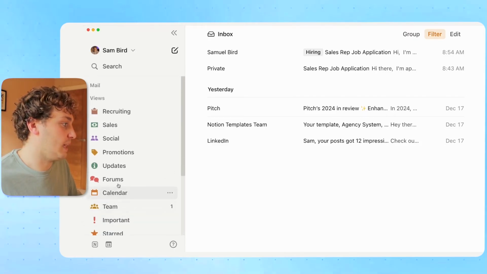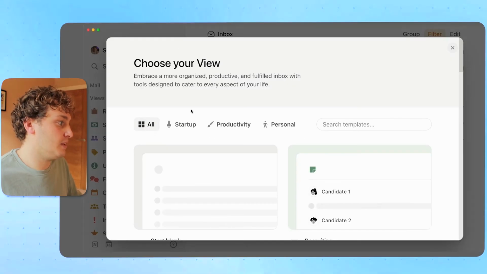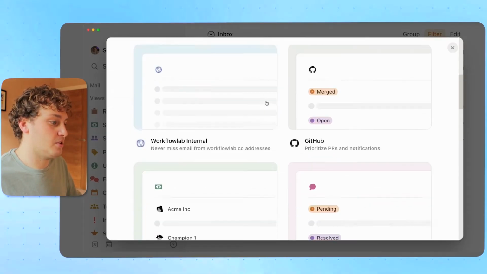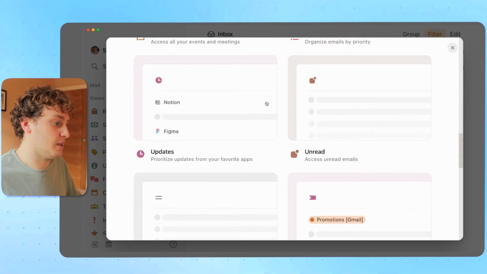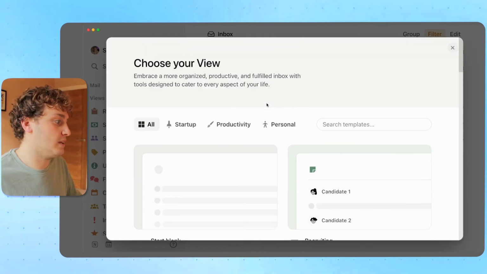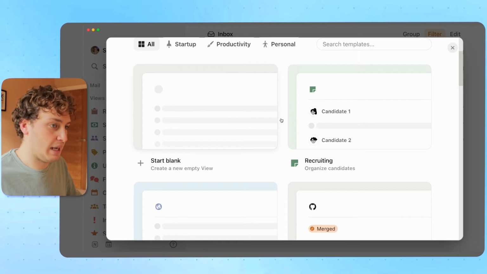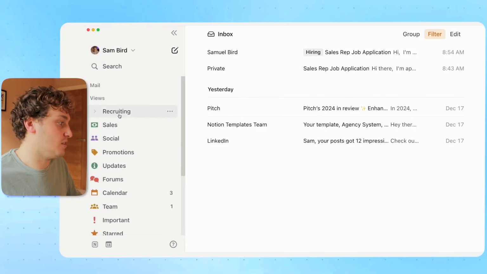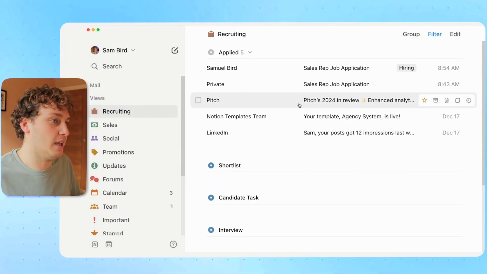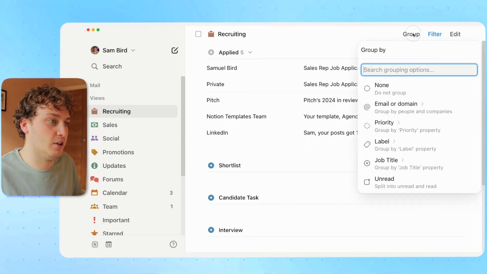And then the second point is down here below the mail option, we have all of these different views that we can create. And so to create a view, we can hit this new view button, and Notion actually gives us a bunch of view templates that we can start to use, or we can choose to start one from blank. But essentially a view is just a dedicated way of setting up a particular grouping and filtering and set of properties.